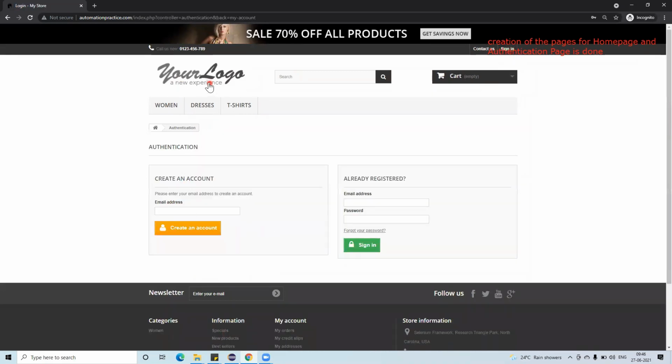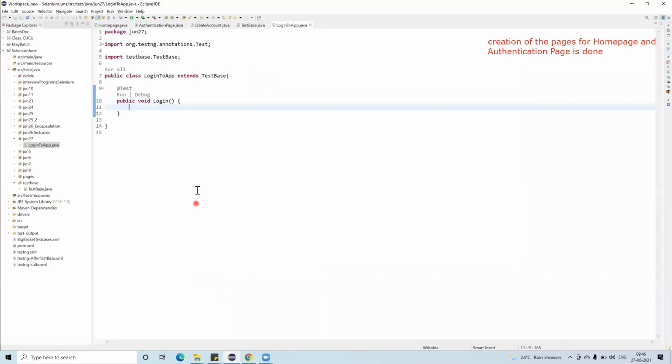So where is the sign in? Sign in is in the home page. So now we already have a home page object. See this, home page, control space. When you do the control space, it is showing two things. Home pages, this is a class. Home page obj is coming from the test base. You have to pick the object only.